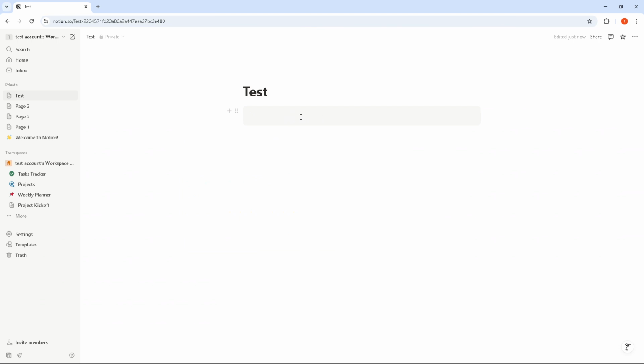Now, let's address the placeholder text. Previously, Notion displayed Type Something inside the callout, but after a recent update, this placeholder text has been removed. This means you can start typing right away without the need to delete anything first. It's a small change, but it makes the process more streamlined and efficient.